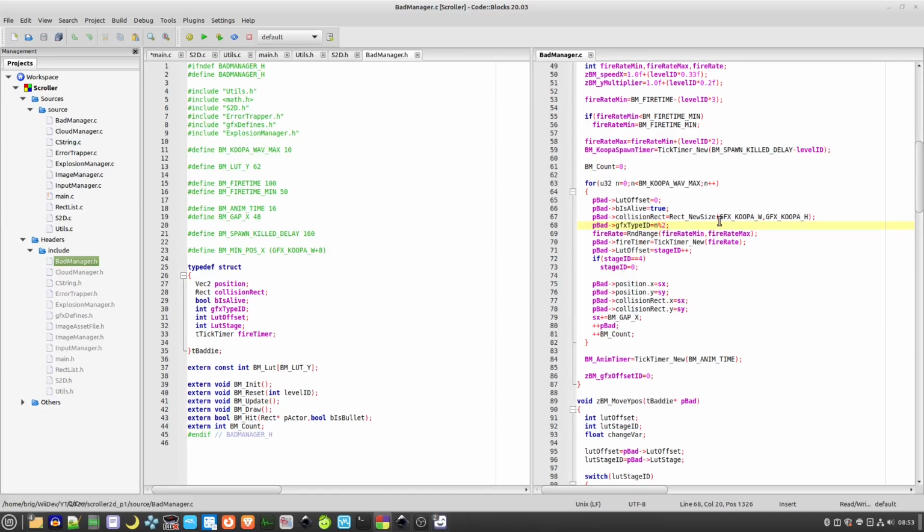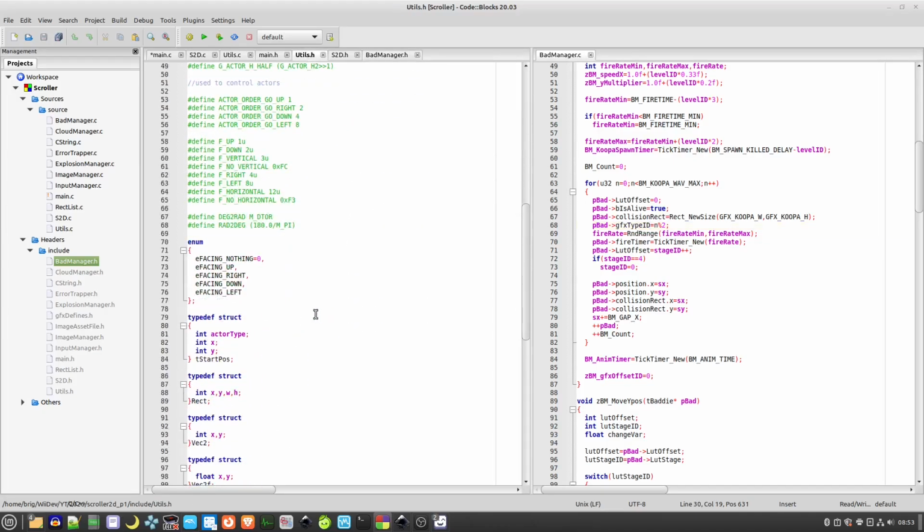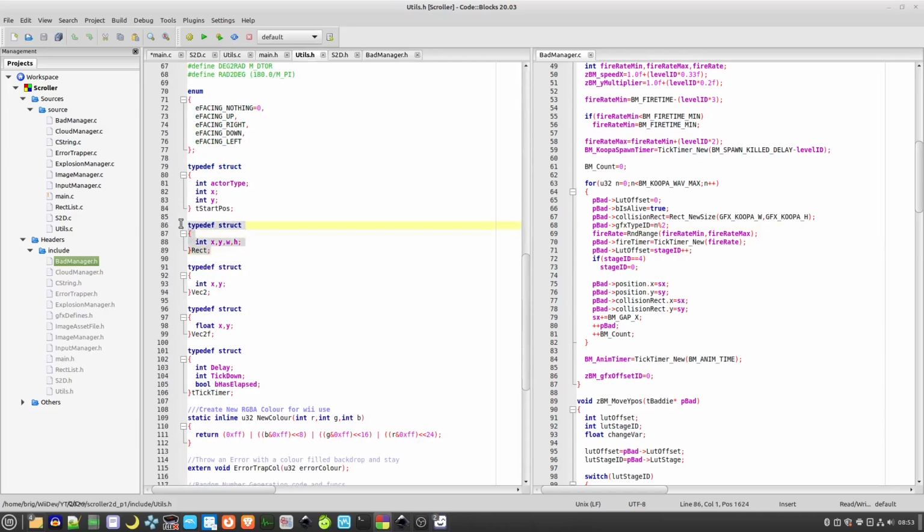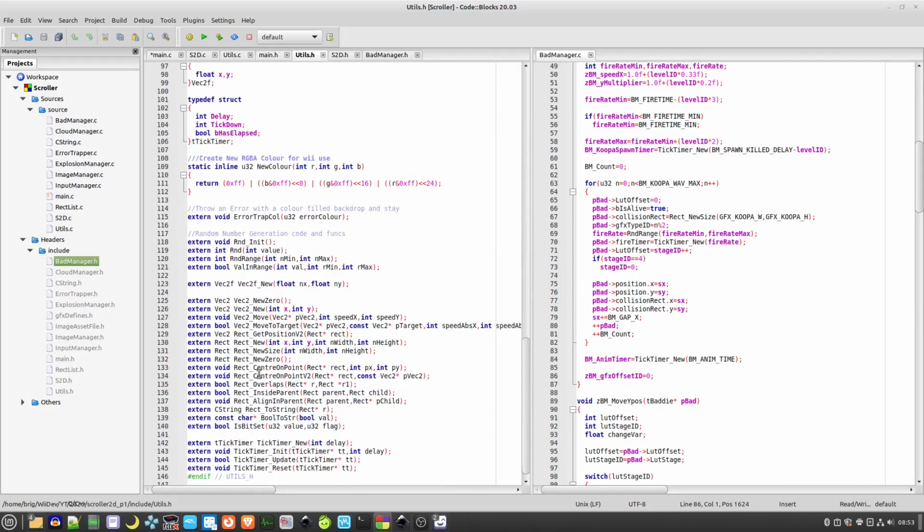So all of the collisions basically use rectangles. So we have the rect structure here, and then there is a function here which we pretty much use for every collision here, which is just rectangle overlaps. It just compares one rectangle with another, and if one is inside the other or overlaps, then that just returns true. And that's the easiest way to check for collisions with everything in games.